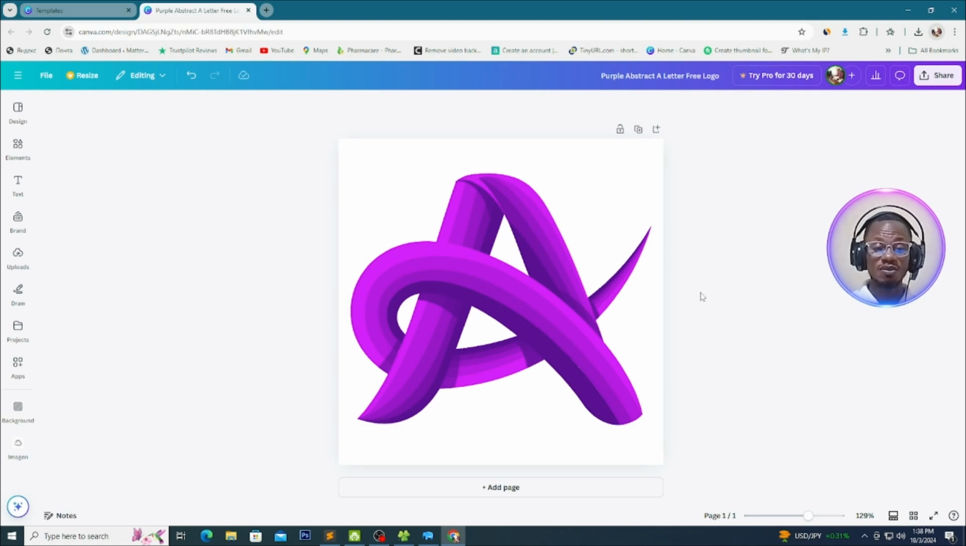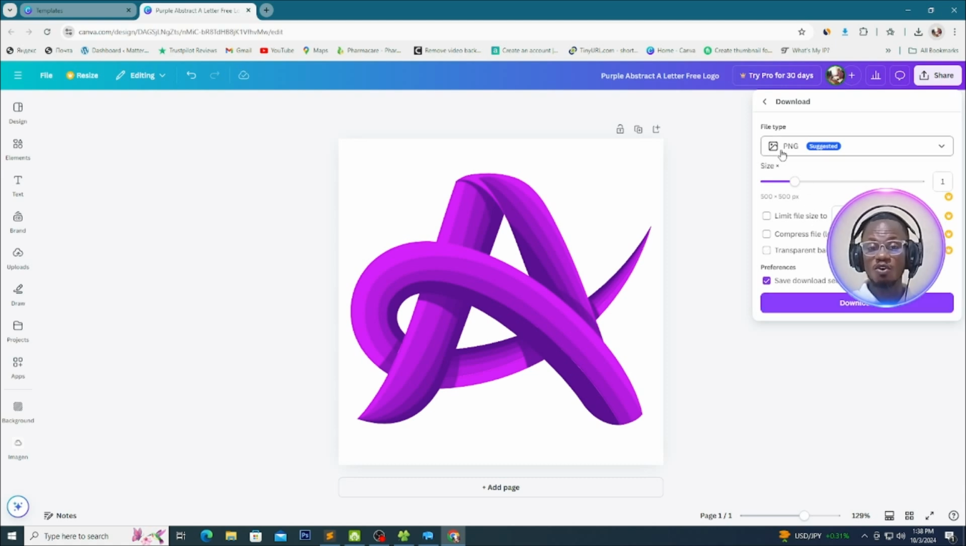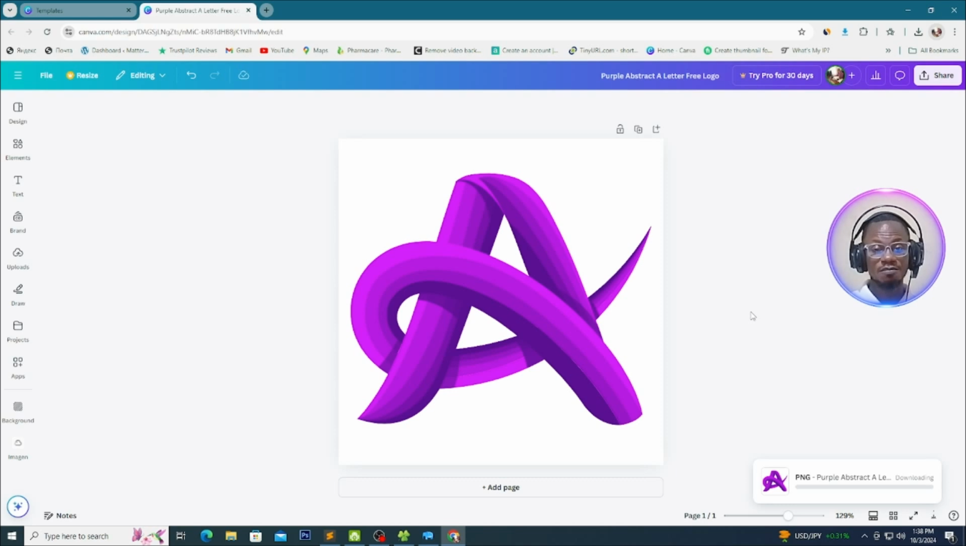After taking off the background, I'll go directly and download it. How can I download it? It's very simple. Just come to where we have the share button here, click on share, and then go ahead and select something we call download. When I click on download, the default is always PNG, but don't worry, go ahead and click on download.